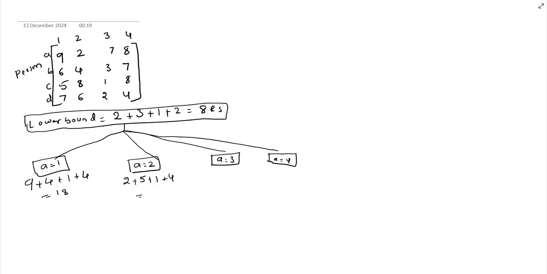Add all the things: 5 plus 2 is 7, 7 plus 1 is 8, 8 plus 4 is 12. And similarly go for the third one. The third one, if I assign here, it will be like a third job, you consider 7, and neglect the first row here.